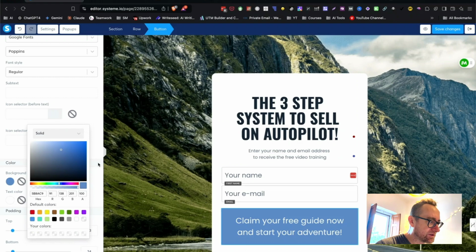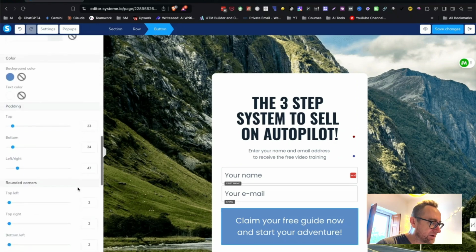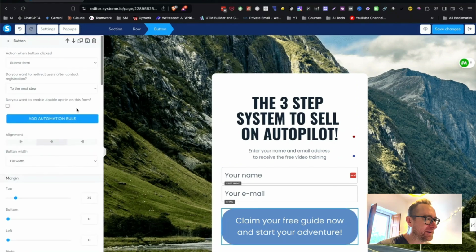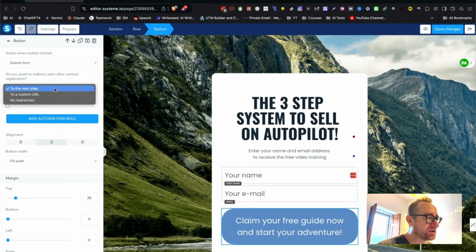So that looks good, but I really want rounded corners on this. Let's round these corners a little bit. Let's do 45 and 45. Okay. And now I've got more like a pill shape. And I want to point out here that this says submit form. So once this is submitted, and this is also going to make sure these things are filled out, it's going to go to the next step.